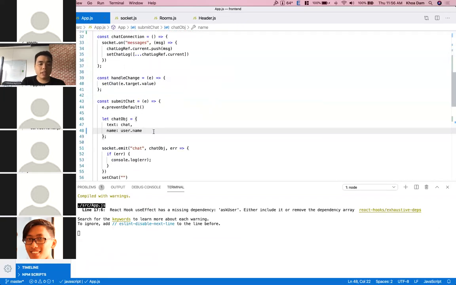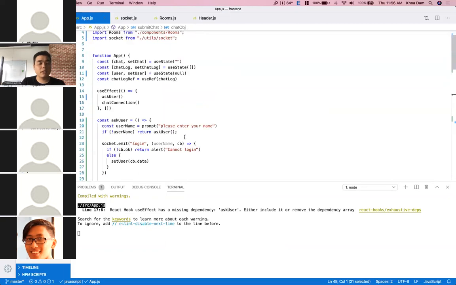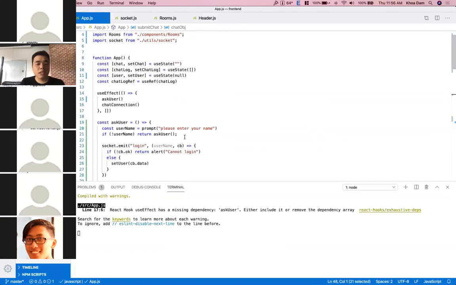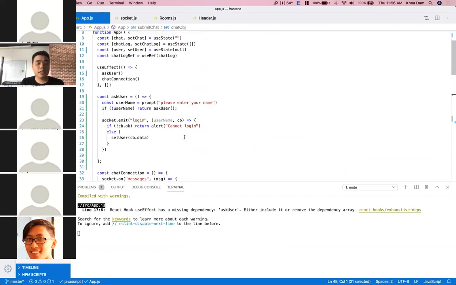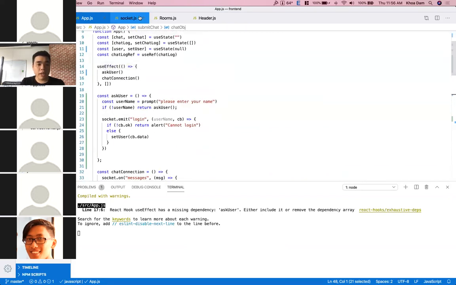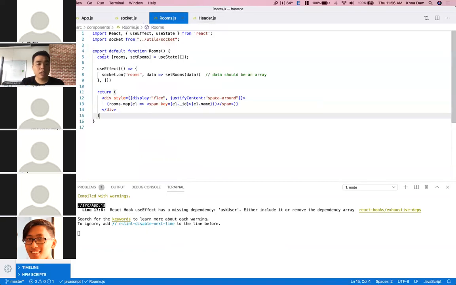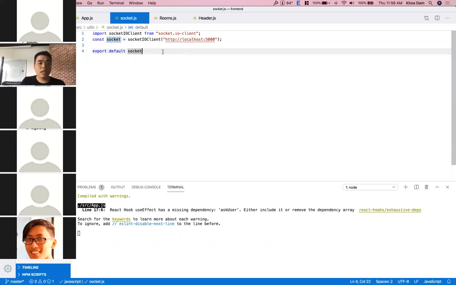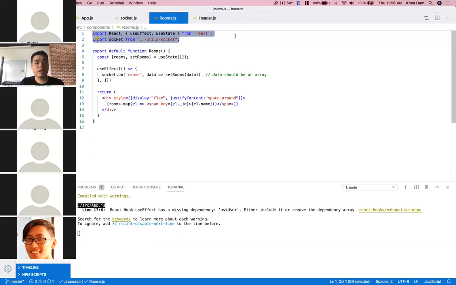Actually, you don't even need the name, but whatever, just leave it there. We don't touch it. Basically, we add one feature. The most important feature is the rooms. We have a list of the rooms here in a different component. And in order to call socket in that component, we have to create a different file, socket, and then we define socket in here and export it, so that we can use it in different files.